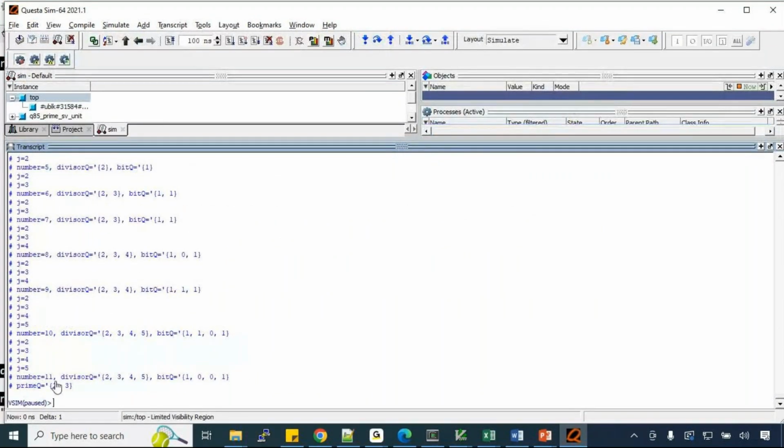See, for 11, divisors are what? 2, 3, 4, 5. This bit Q is a problem now. I mean, 11 is not divisible by 2, right? But it's still giving 1. 11 is not divisible by 3. It is filling 0. So it's filling randomly for some reason. That we'll have to check.